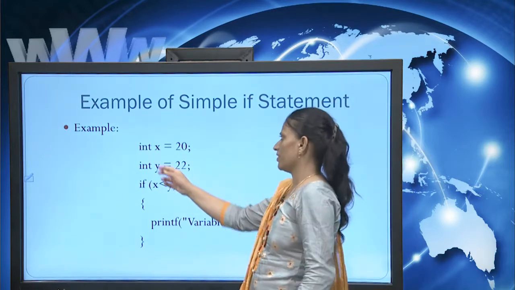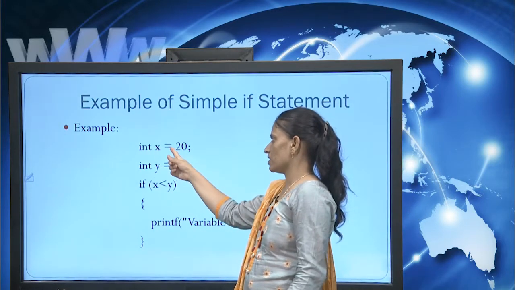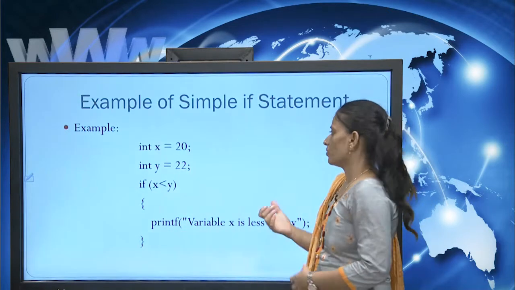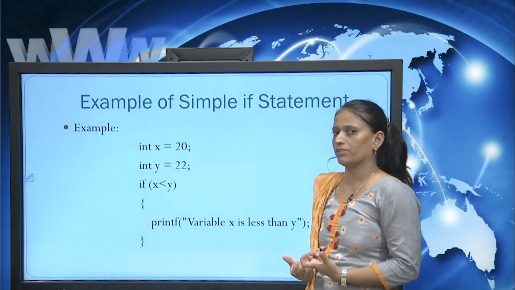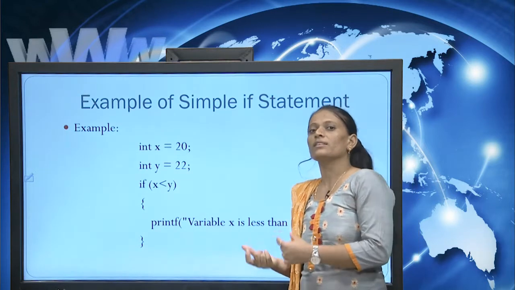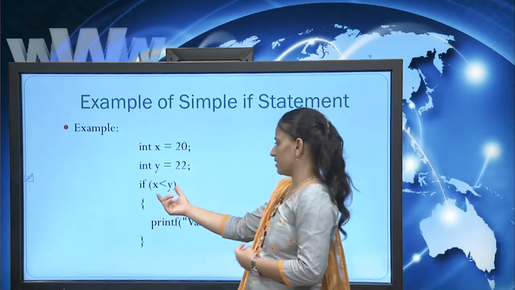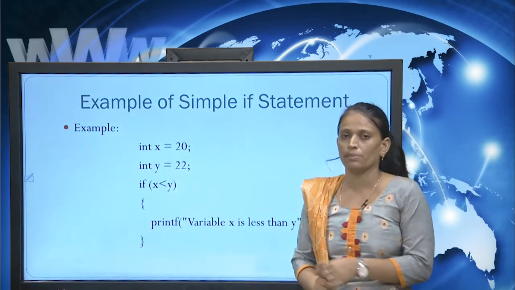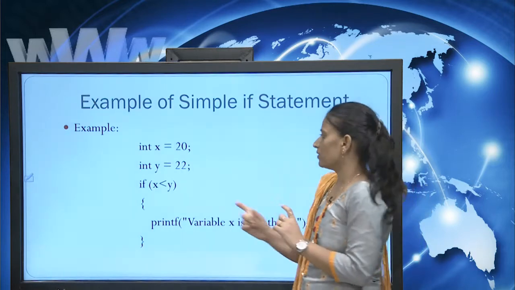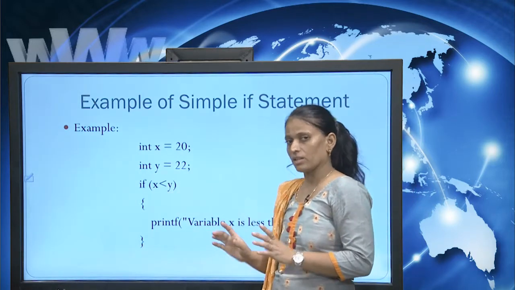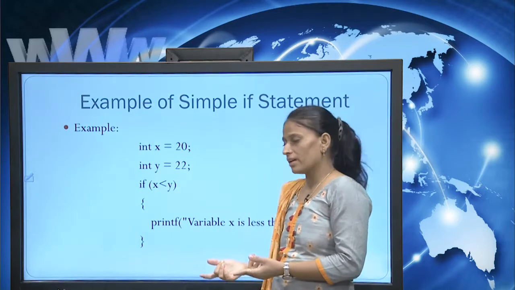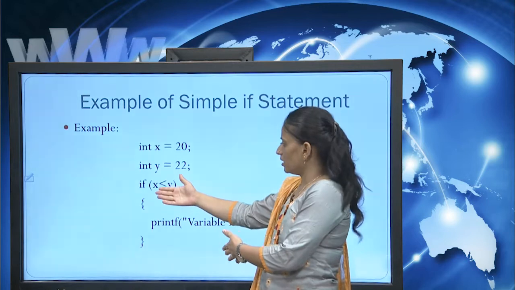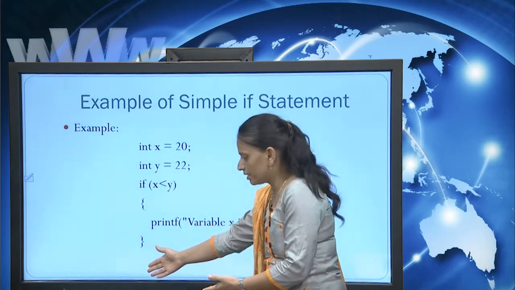For example, we have two variables initialized with 20 and 22. We want to find which is the greater one, so we can use a simple if statement to identify which variable is greater than the other. So we put the condition: if x is less than y. Here the condition is first checked, whether the value of x is less than y. If it is true, then this statement will be executed. Otherwise, the flow will go to the next statement.